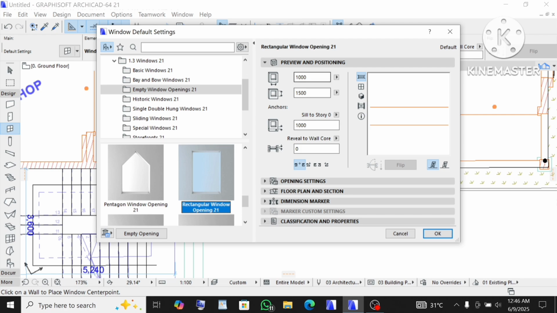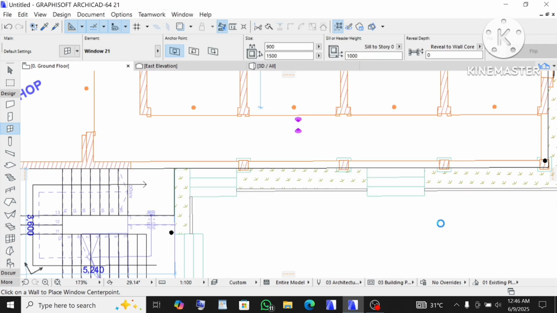All right. And for the width of the window opening, remember we said 3 meters. Just press 3 meters on my keyboard. And for the height of the arc, I will take it as 2400. All right, then the sill 0, then the header 0. Okay, now click OK.